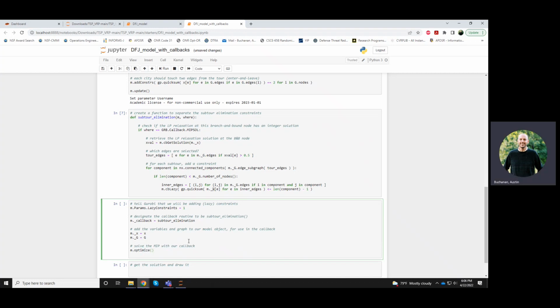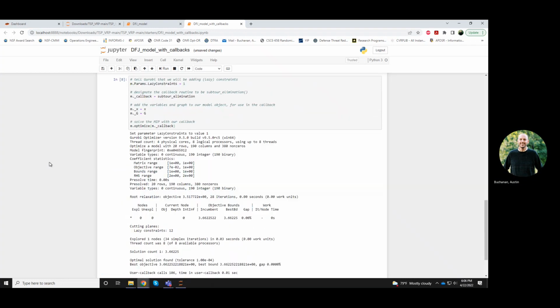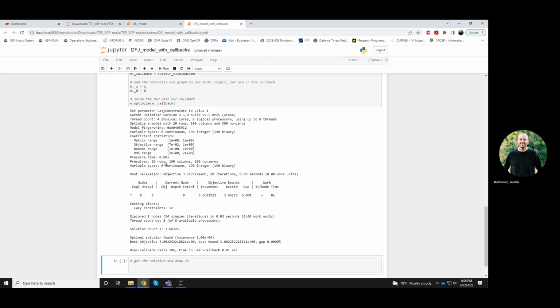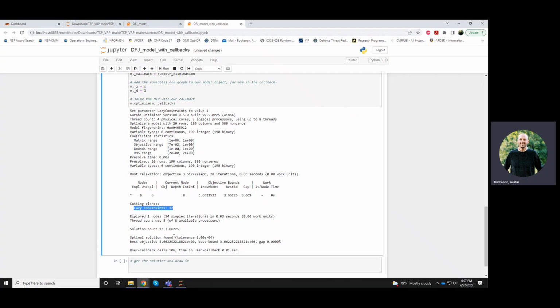Then when I go to solve, instead of doing m.optimize, I need to pass an argument telling Gurobi that, hey, I'm using this callback. Okay, so now I should be able to solve this. And you'll see that it's all very quick, and it added 12 constraints. So in total, throughout the entire branch and bound tree, it had to add 12 subtour elimination constraints.